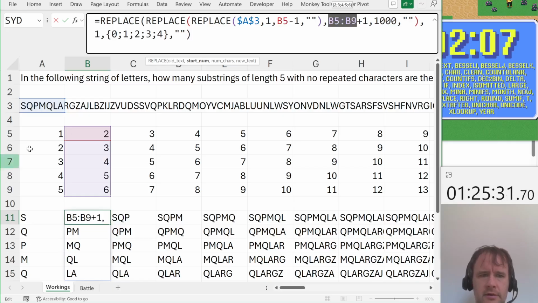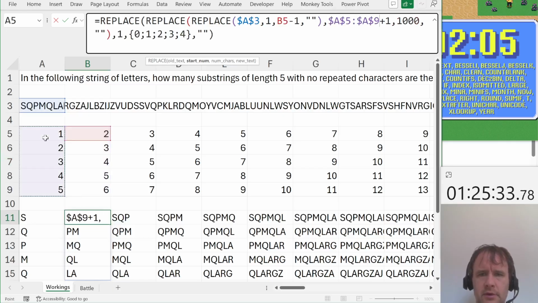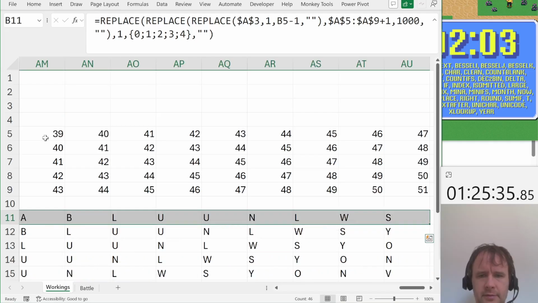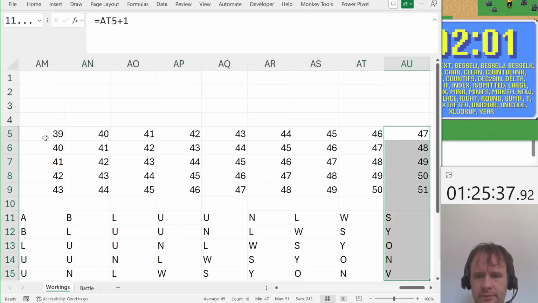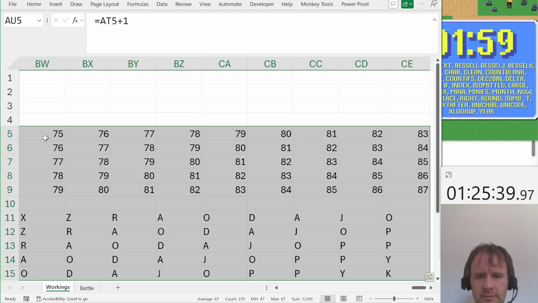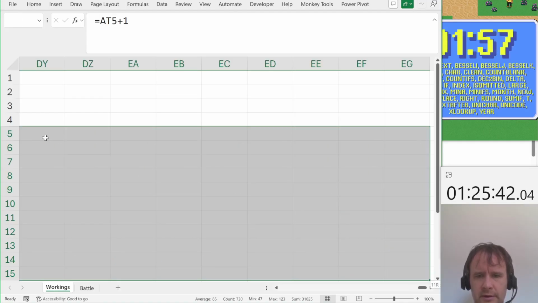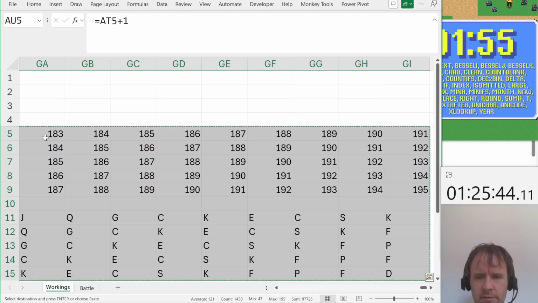Alright, so we get done with this. Block plus 1. 2 minutes left, come on. We run out of letters. Not for a while, apparently.